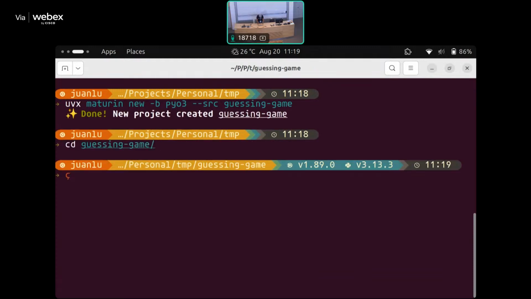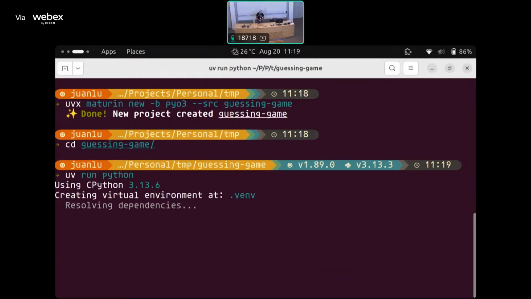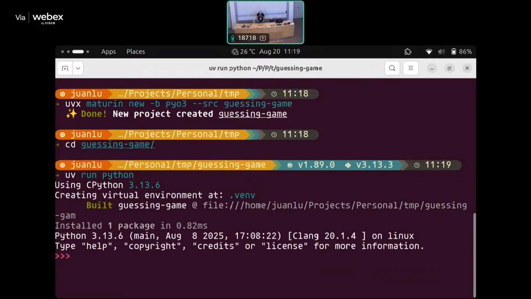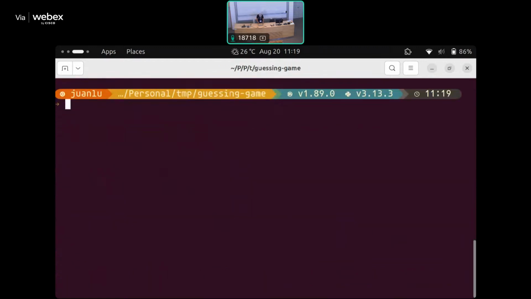I'm going to get in here, and then if I do uv run python, uv is going to take care of creating the virtual environment with the right Python version, installing the dependencies, building the code, and now I have an interpreter here. So if I do from guessing_game import sum_as_string, then sum_as_string 2 and 3 gives me 5. And now how does this look under the hood?